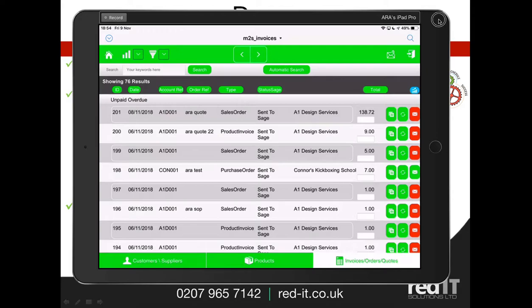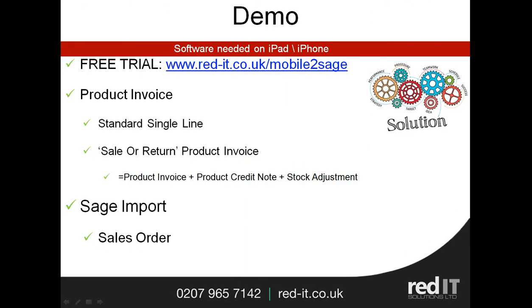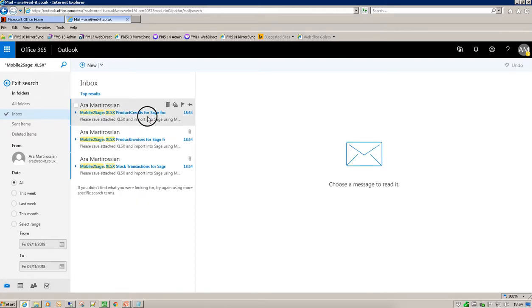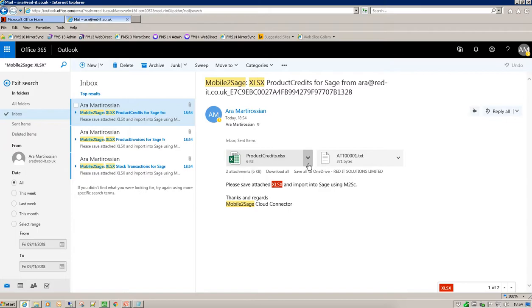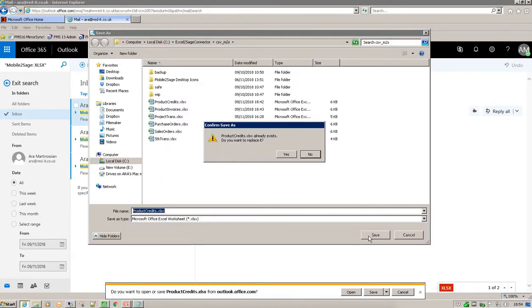So let's now go and just import that on the Sage system. So let's go into my inbox. Let's see if those have arrived. Let's just click on that. Oh yeah, here we go. So there's the product invoice spreadsheet that's just arrived. So I'll just download that and save that onto my PC, which has got Sage on it.